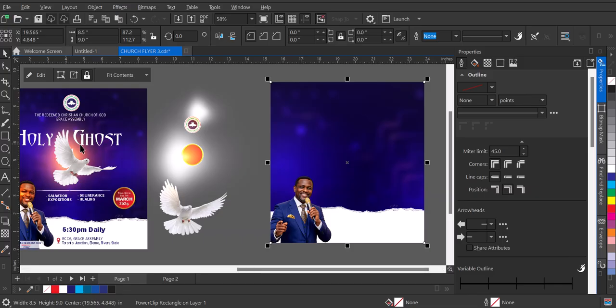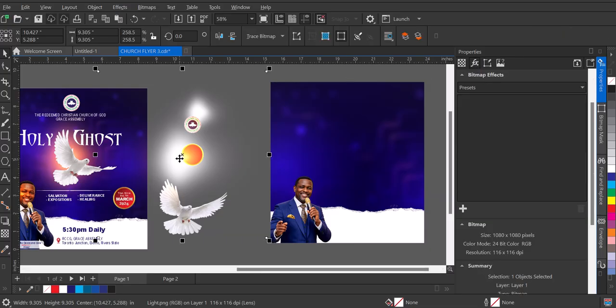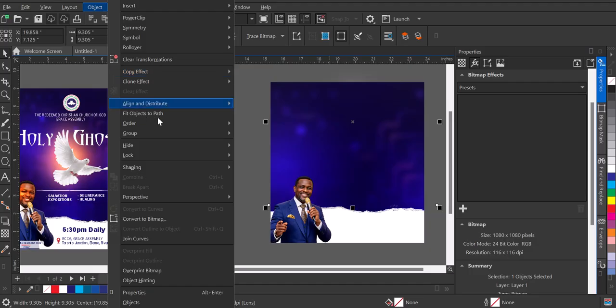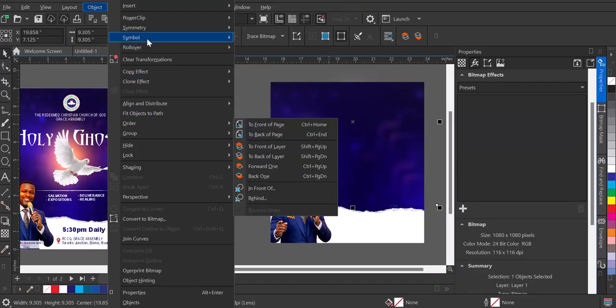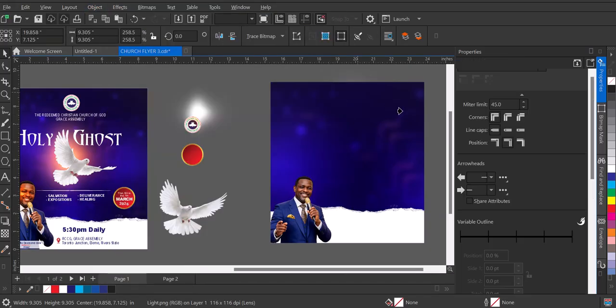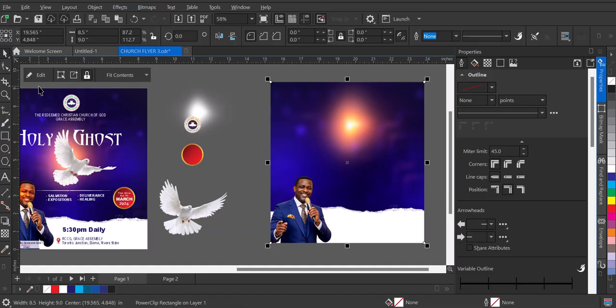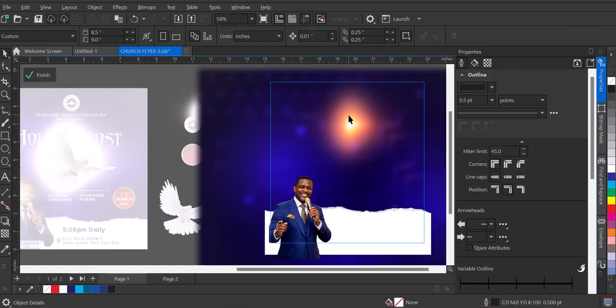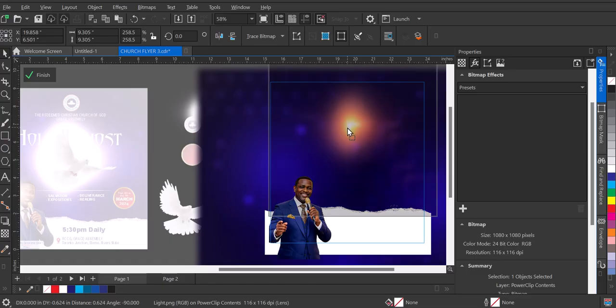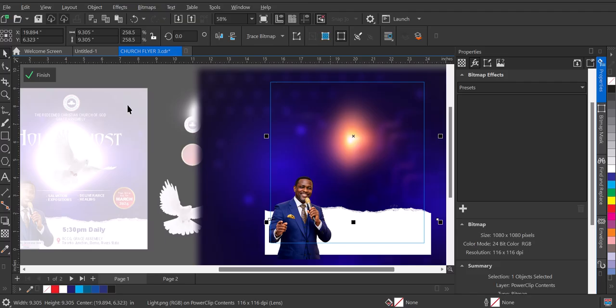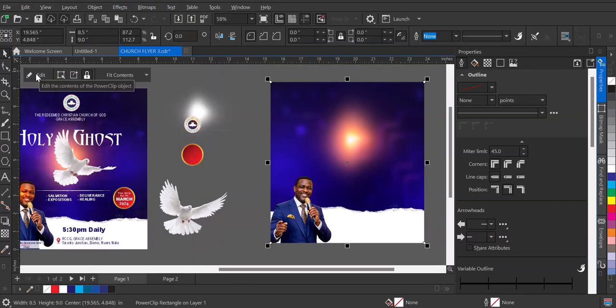This light effect here behind the dove is this one. I'll click on it and drop it here. Object, I want to power clip it into the image as well, place inside here. Okay, so I'll now go in again to edit and bring it down. I'm going to reposition it better later. So I will now click on finish, go back, get the logo.